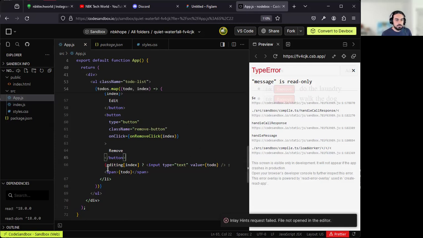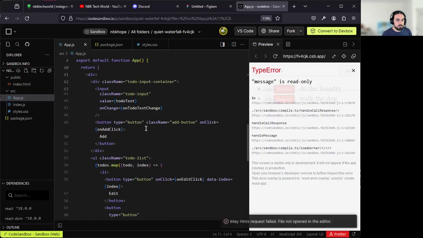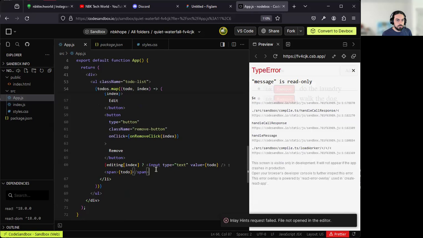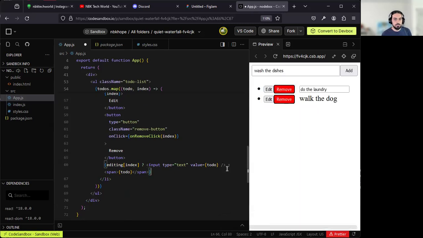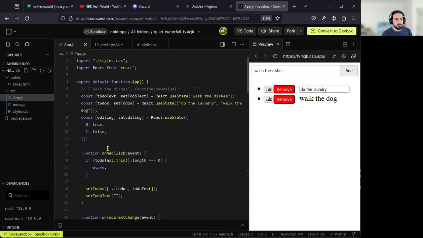Let's see what's going on here. Editing. If I made any mistake: React useState, comma, const editing, ternary. Oh, I forgot to put the curly brace at the end. Now you can see the initial state for do the laundry is an input there, so I can edit it. And the second one is walk the dog, which is just a span. Why is that happening? Because I set the initial value for editing for 0 to be true, meaning editing mode is on for the element at index 0. And then not editing, that is just show the text, for the element at index 1.